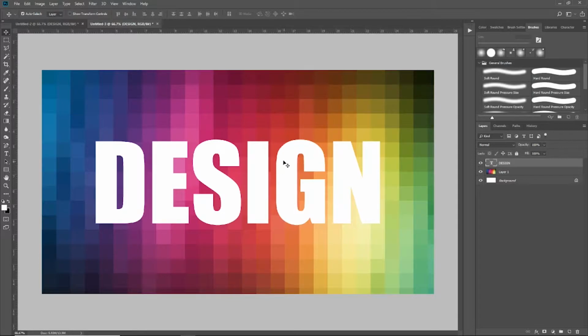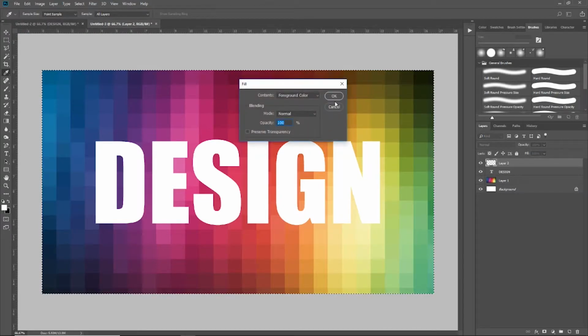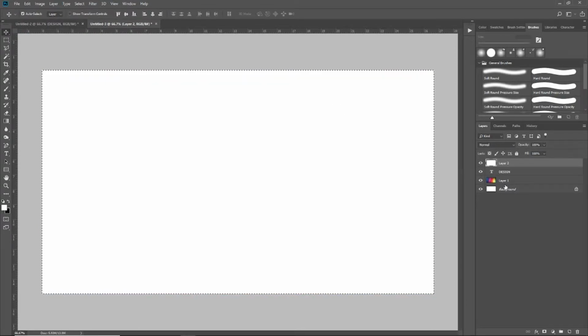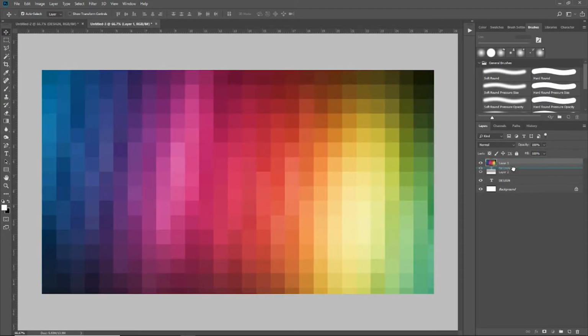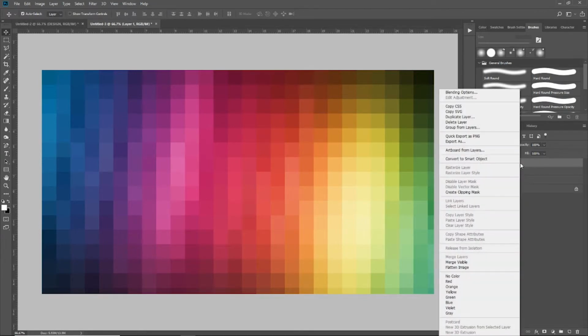So now that I have my text in here, I'm going to come down here and create a new layer. I'm going to do Control A to select the entire layer, and I'm going to fill it with white. And you'll see why in a little bit. So now I'm going to move my pixelated color wheel to the top. And I'm going to move my font layer, which has the word design, right below the pixelated color wheel layer.